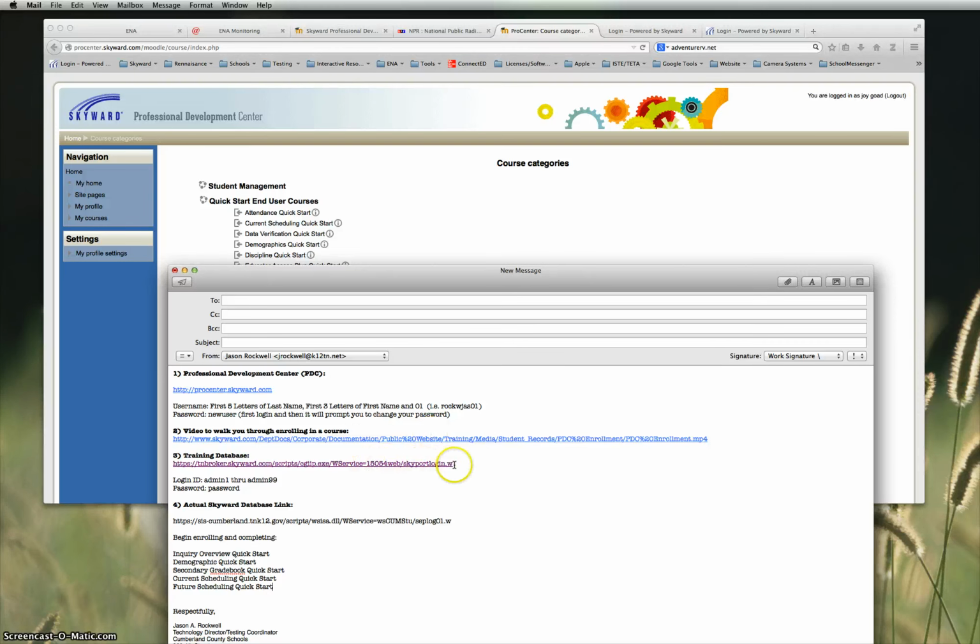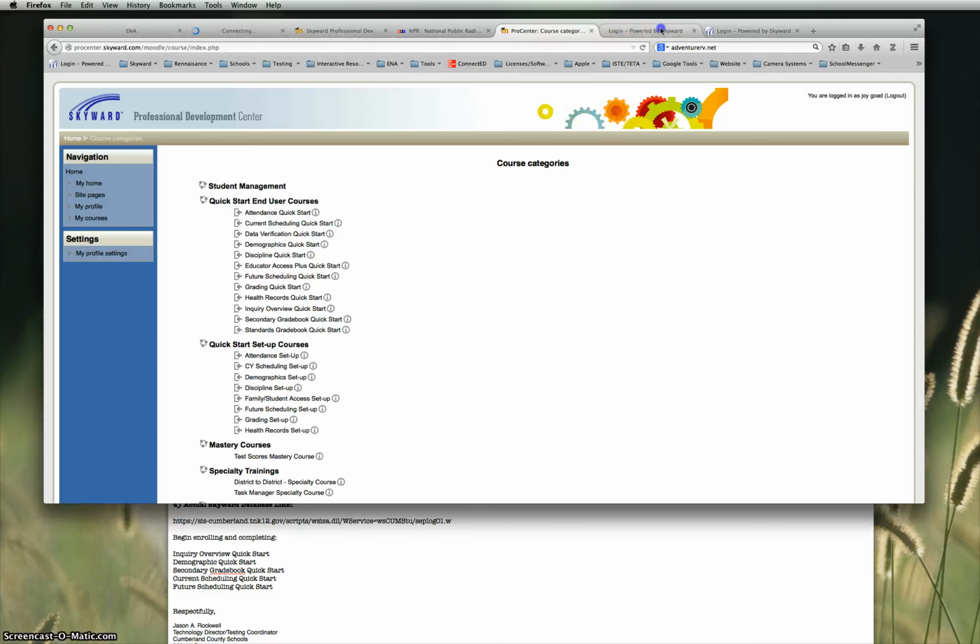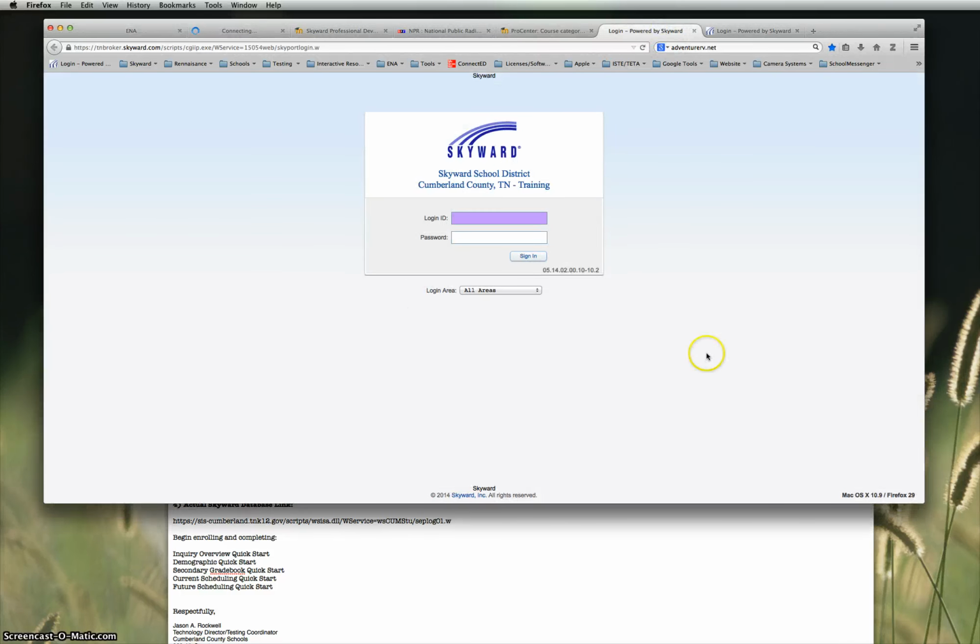The third link on the email that I'm sending you is this training database, and they call this a sandbox. The reason we have this is so that you can go in and see what an actual Skyward database looks like and click around in it without worrying about breaking anything or messing with live data. All right, if you have it up here, that link will take you to here. And it says Skyward School District, Cumberland County Training. So you can tell this is a training database.